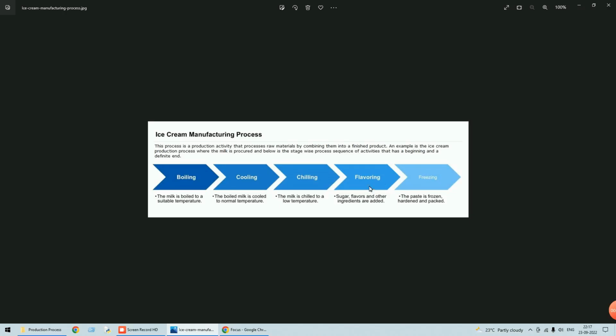5 stages. The milk will be boiled first at a suitable temperature, so this is process 1. Then that milk will be cooled to the normal temperature, that is process 2. Then this milk is chilled to a low temperature. This is process 3. Then in the milk the sugar, flavor and other ingredients are added. This process is called the flavoring process.